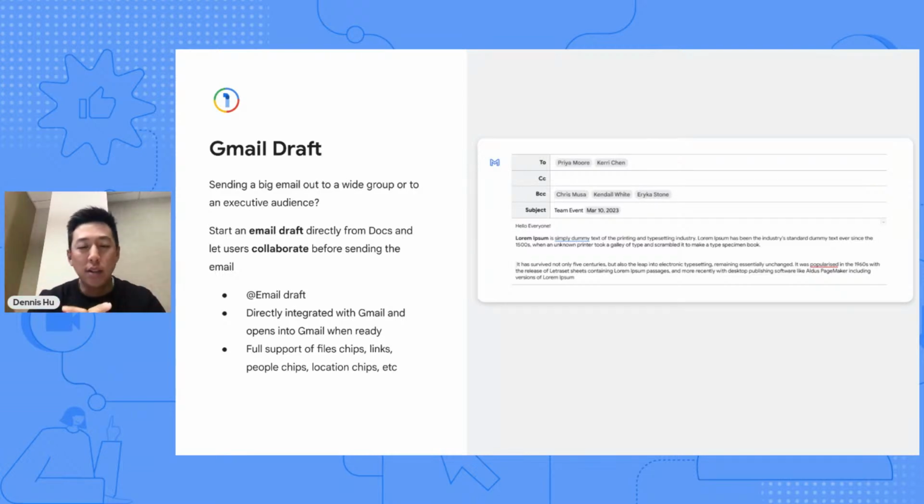You can continue to make tweaks, obviously, if you need to, but we'll take everything that you've populated within the actual doc, within the draft, and then push it directly into Gmail. So you don't have to do any more copy and pasting if that's what you're doing today. You don't have to look at who you're actually sending it to because everything is pulled from Google Docs into Gmail.